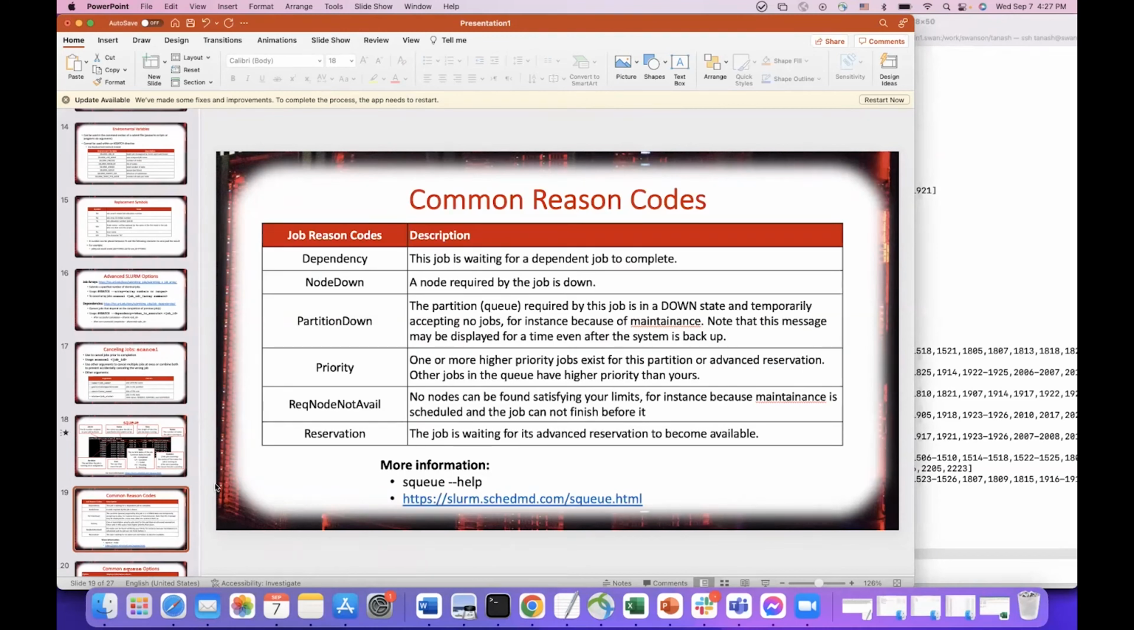Okay. Common reasons: sometimes there's a dependency, or a node is down. You can see those in the status of the jobs. For example, if a partition is down, there's maintenance. Usually when we do maintenance, you will see something like requested node not available or partition down. If we do maintenance for our cluster, and if there's any problem with the nodes, you see some of those errors in the node section.